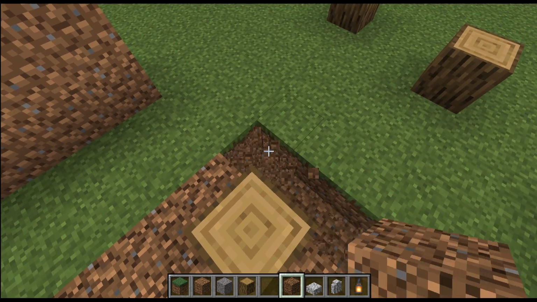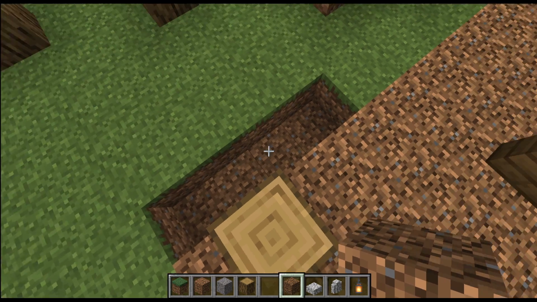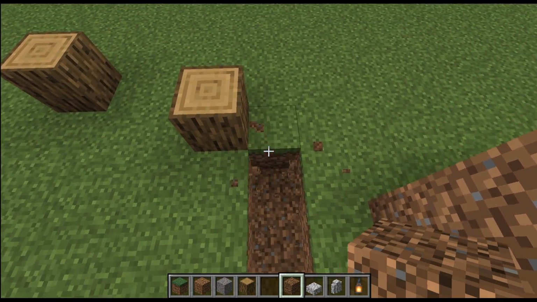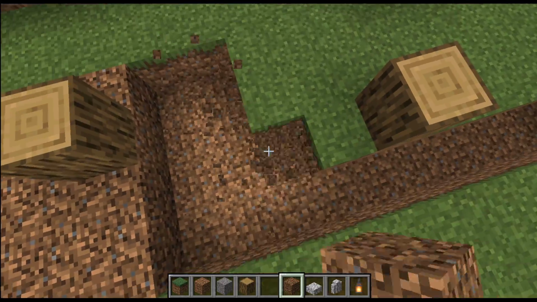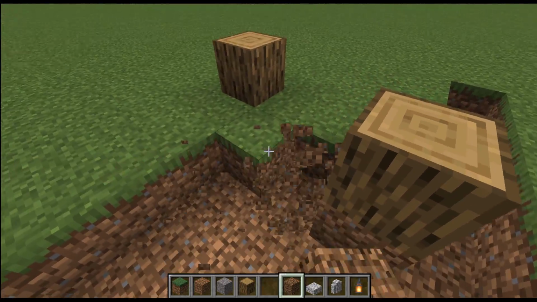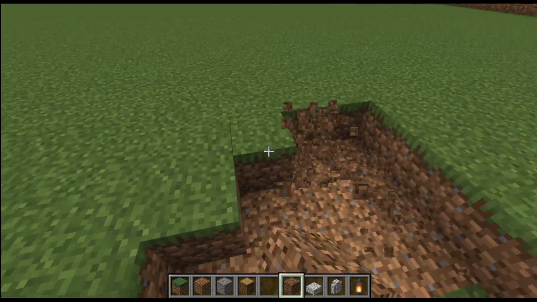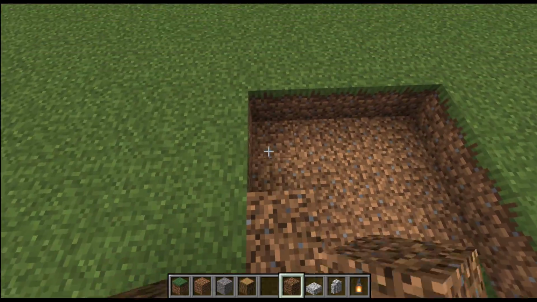And then 1, 2, 3, 4. We're going to extend this 9 blocks starting from somewhere. I think we're starting from here. So 1, 2, 3, 4, 5, 6, 7, 8, 9. I think that's where we're starting from. But I might be wrong. I don't know. Anyways, we're just gonna make that like this. And we're gonna fill it all in with coarse dirt.